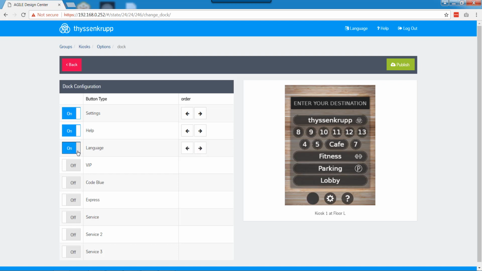I have a language option, VIP, Code Blue, Express. So I'm going to go ahead and turn on language and VIP. But I know that I always want the language on the left. It's just easiest. I'm going to train my tenants so it's always on the left, and so I can move that around and make sure it's there. Next to language, I'd like to have the help and then the settings. So I want VIP to be on the far right. So now I was able to turn these on and then order them.